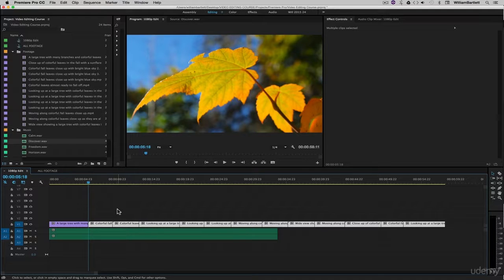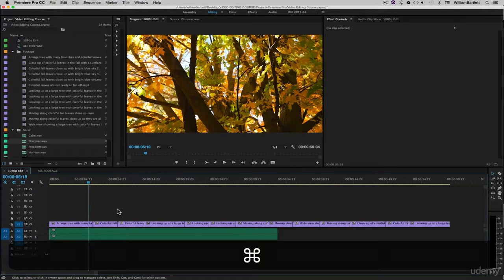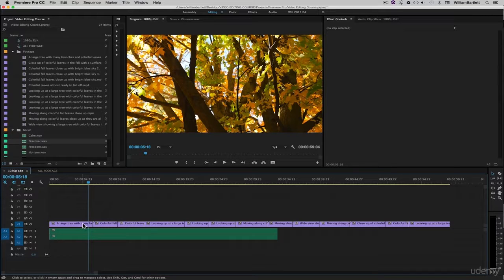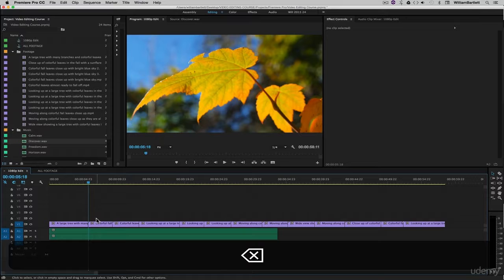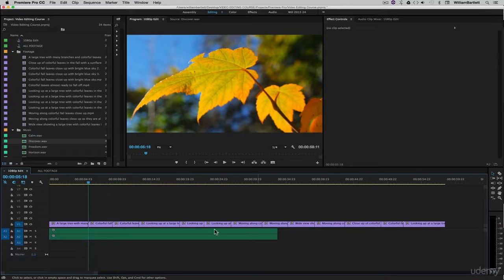Another way we can do that is, let's go back by pressing Command Z. We can go down to this clip without selecting anything and move the cursor over until we see this symbol. We can click and hold and trim that clip by dragging. Then it makes a blank spot in our edit. We can click and highlight the blank spot and press delete on our keyboard, and then it'll shift all of the other stuff after it over.